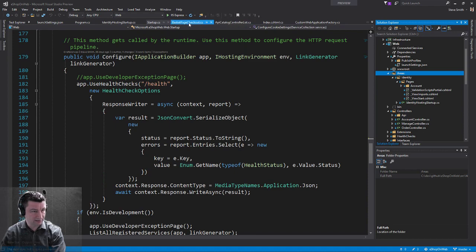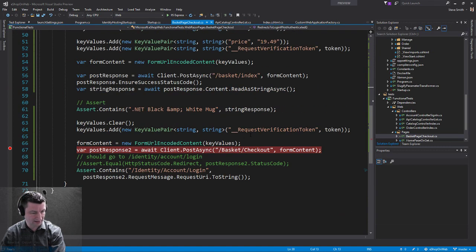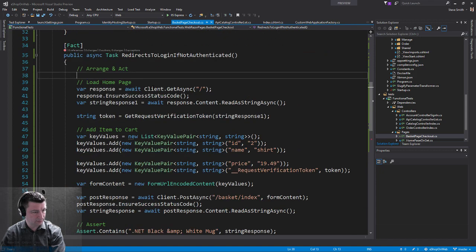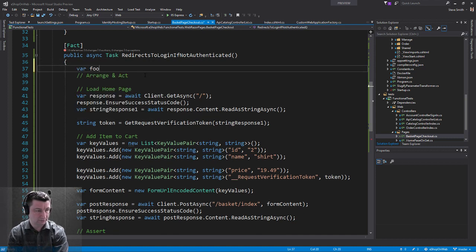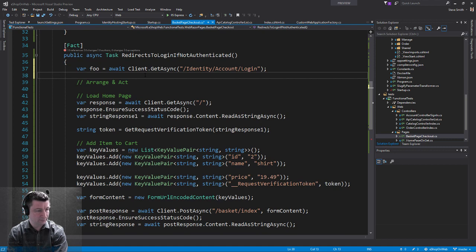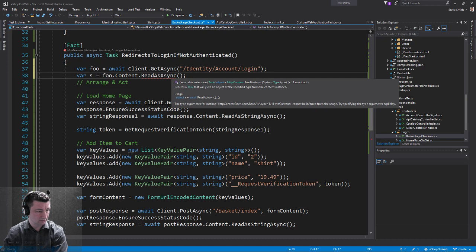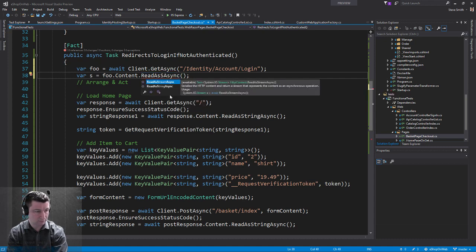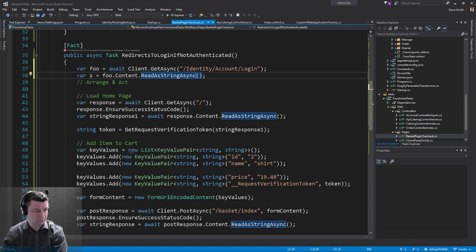So if I go to my test, and just as an option, if I do a get on the thing, we'll just do it up here. Var foo equals await client.GetAsync, right? We're saying slash identity slash account slash login. I'm going to guess that that's going to work just fine. Var s equals foo.Content.ReadAsStringAsync. This should just do the right thing and fetch the login page. It should not be a 404.